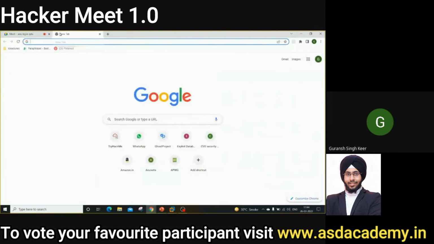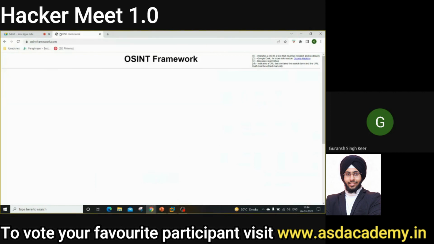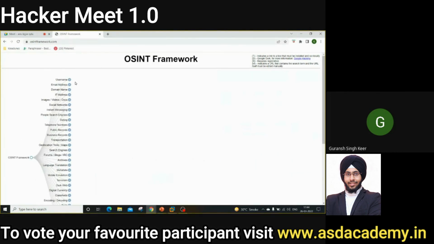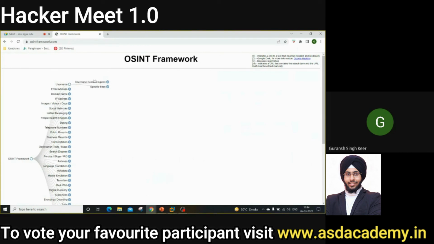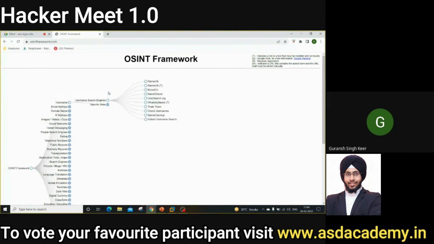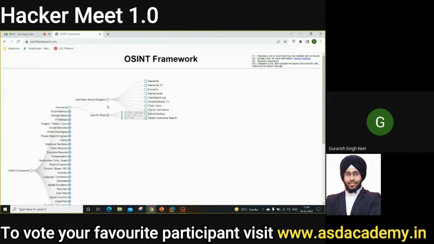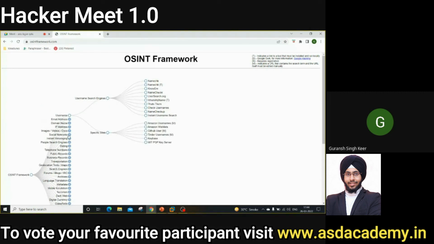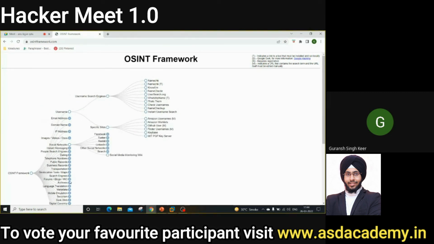So for OSINT, we have osintframework.com. You can use this framework to gather a lot of information using OSINT tools like username search engines and specified sites we can search on. We can search for social networks. We can search for archives. We can use this framework to gather a lot of information about any specific organization or a person that's available publicly in public records.